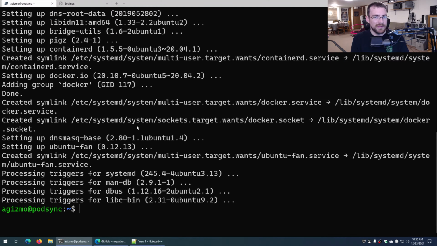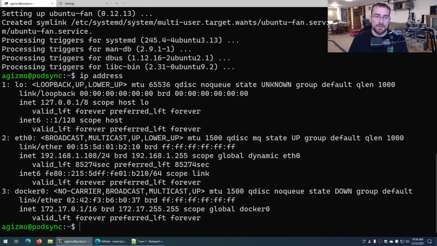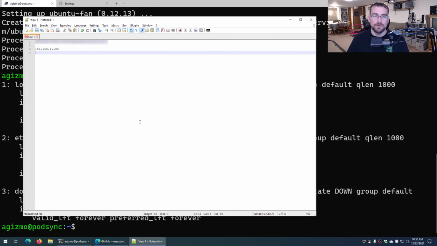Okay. The next thing I'm going to need is both the internal and the external IP address of the Ubuntu server. By external, I mean the public IP address for my home network when I'm connected to the internet. So I'm just going to type in ip address to get the internal IP address of the server. That's this link right here, this Ethernet 0. Copy that. I'm just going to paste it over here in my notepad for a moment.